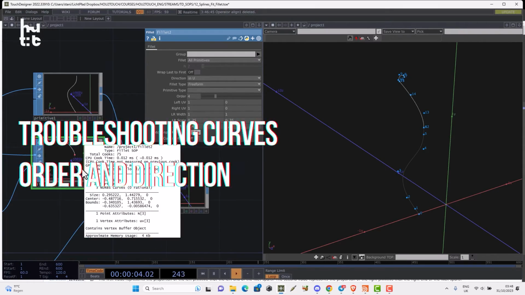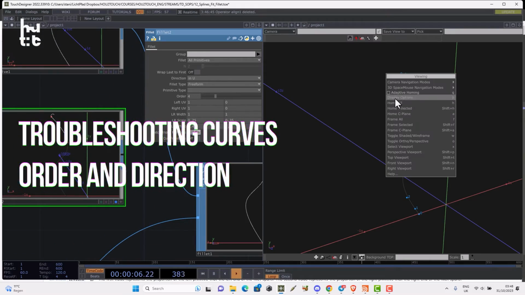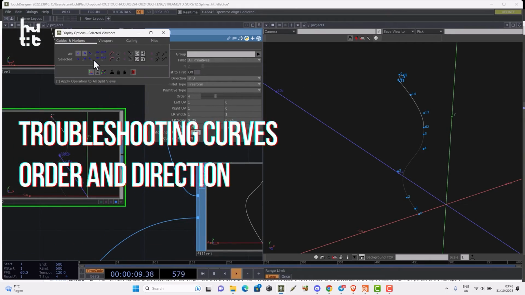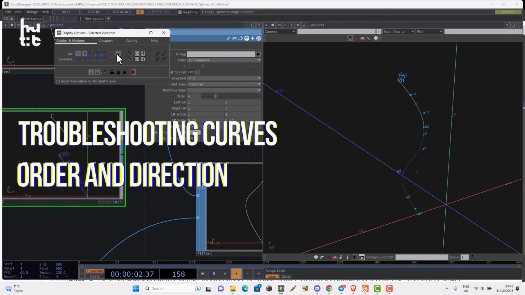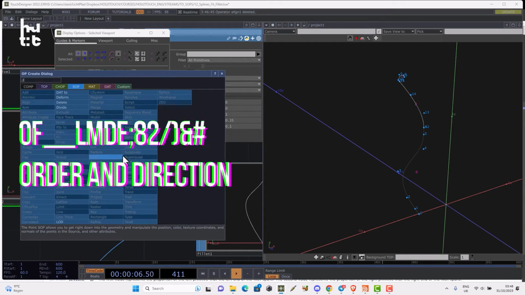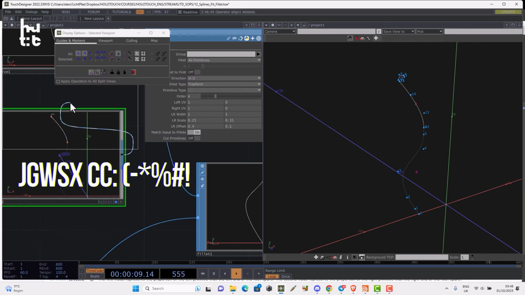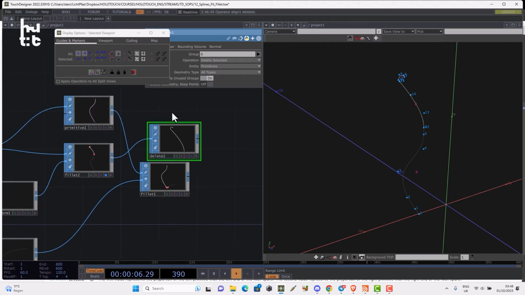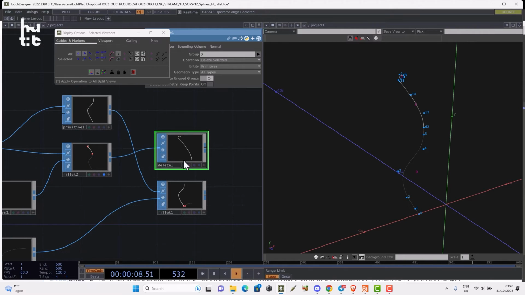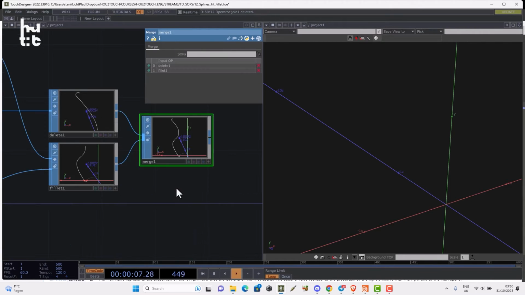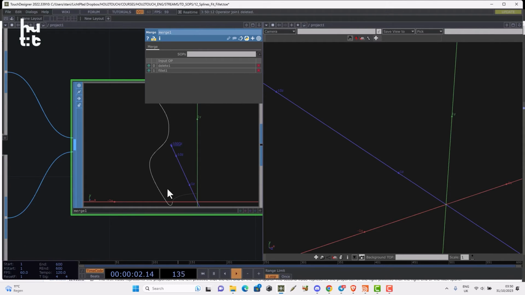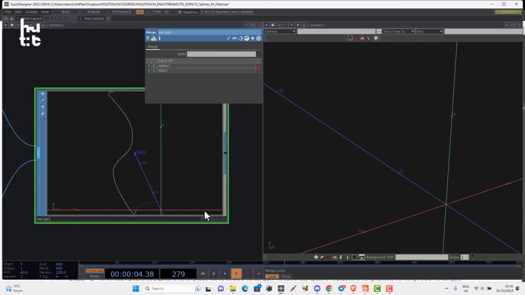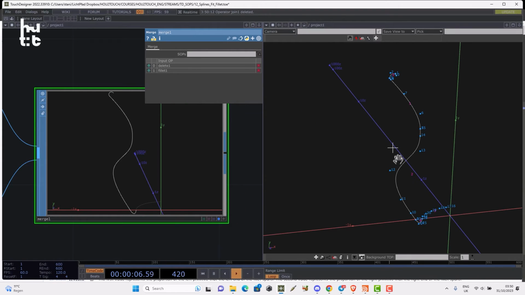We have basically three NURBS curves. We can visualize them using display options and primitive numbers. We can delete here the geometry number 0 using the group parameter, and then we can merge these two together. And actually, in order to receive the final shape, we need to have all the lines in the same direction. So we obviously have one line going in the wrong direction.